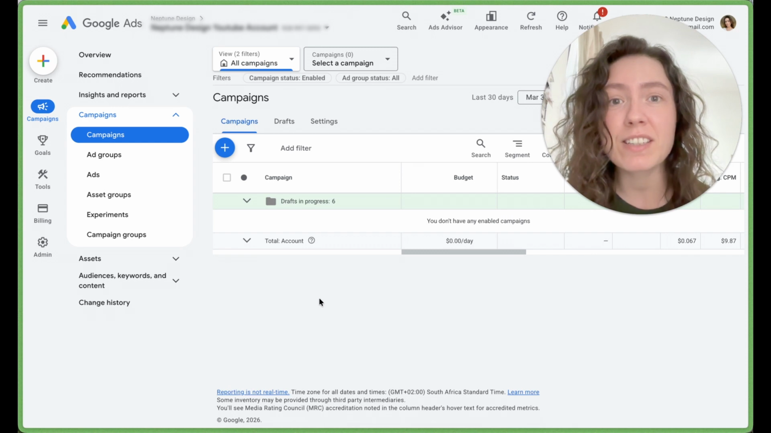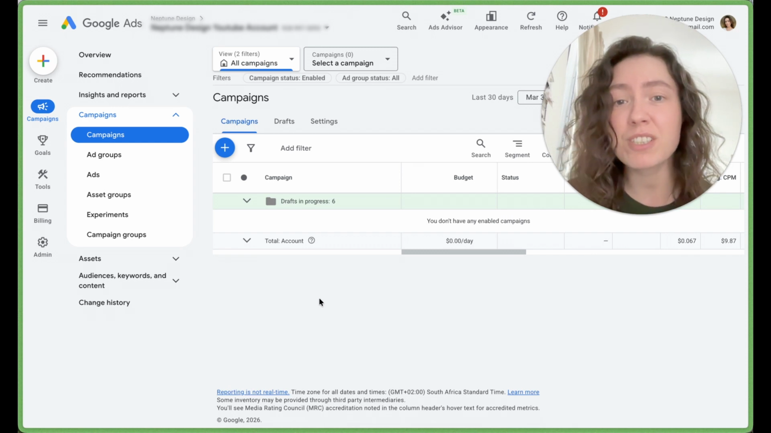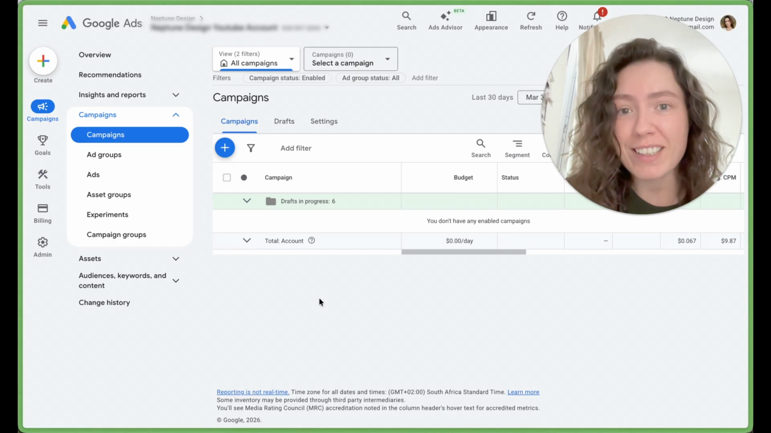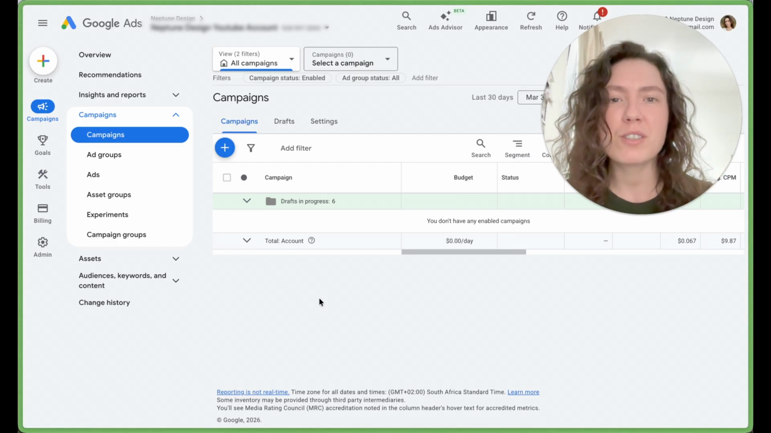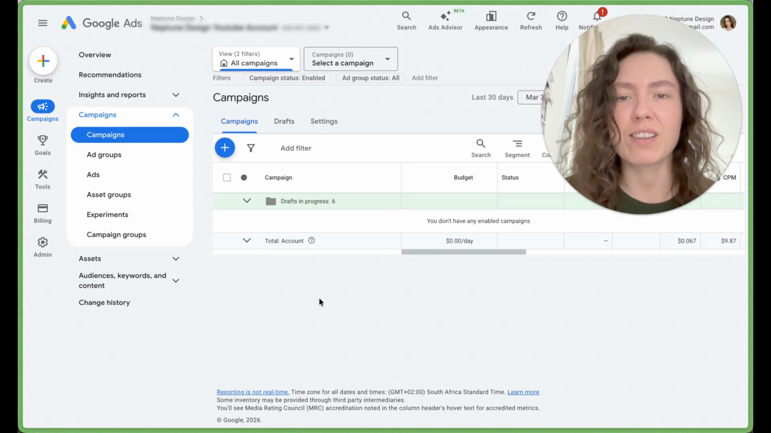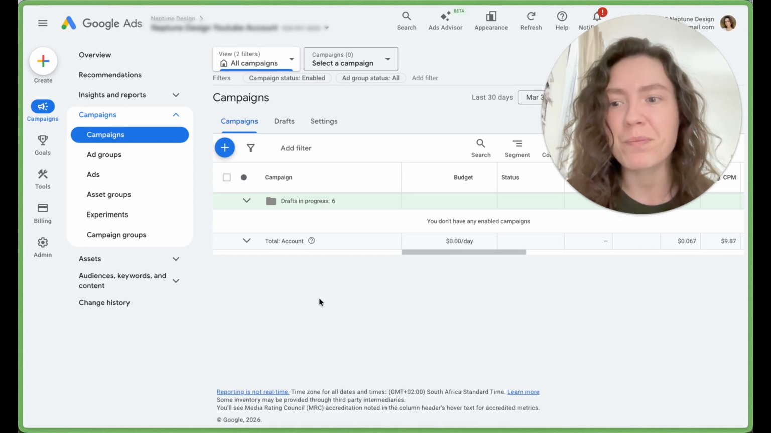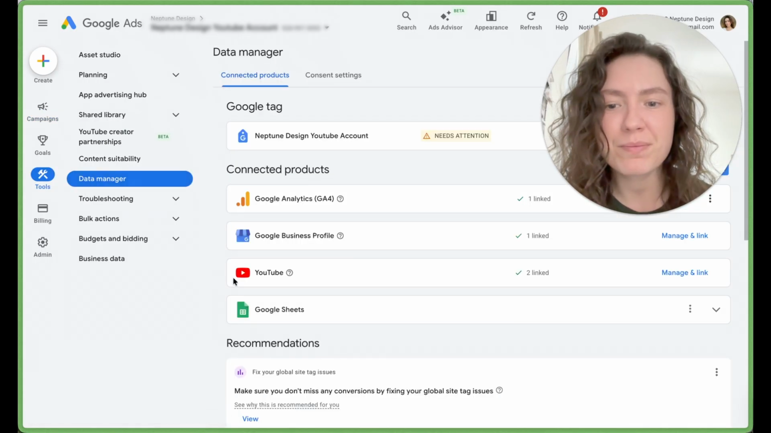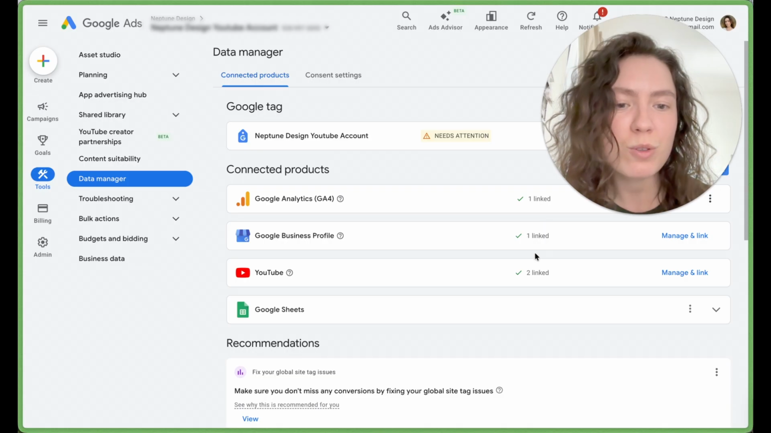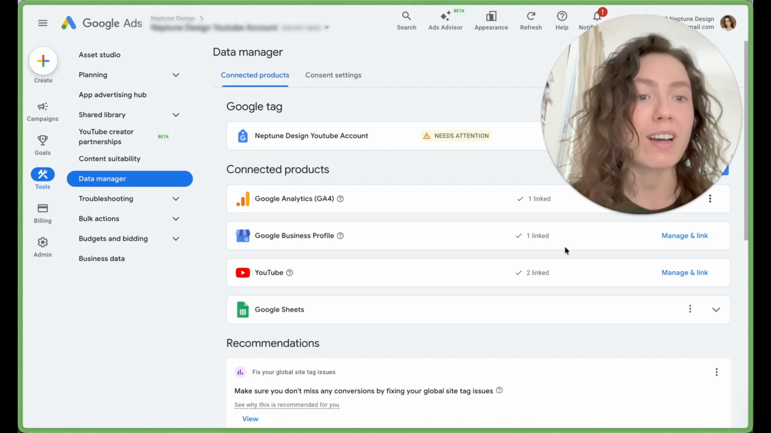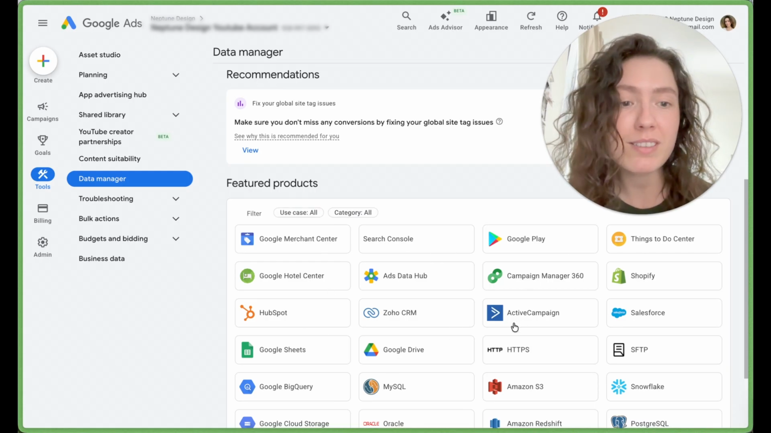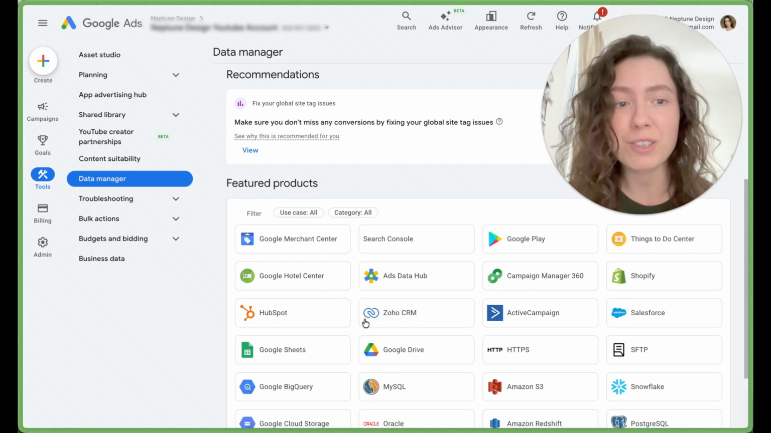First, check if your Google Business account is connected to Google Ads. If those two are not linked, you're limiting your ability to appear properly in local placements like Maps. To do that, go to Tools, Data Manager, and find Google Business Profile. If those are linked, your job is done. If not, scroll down, find Google Business, click and follow the instructions.